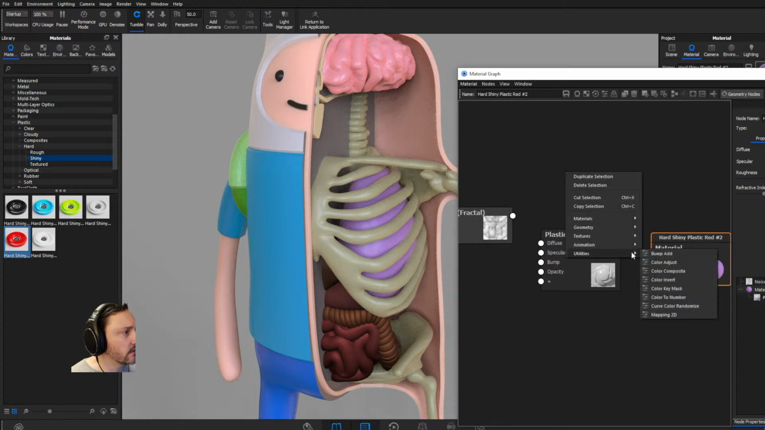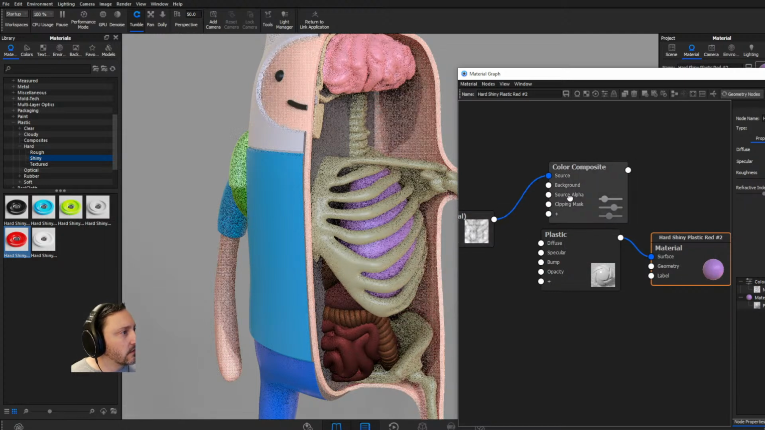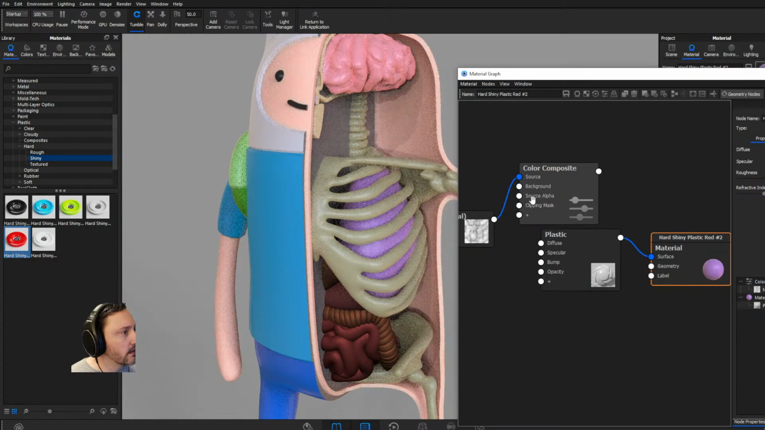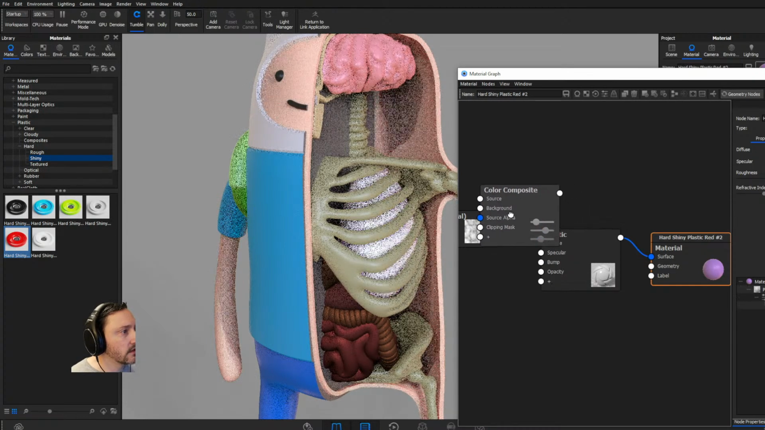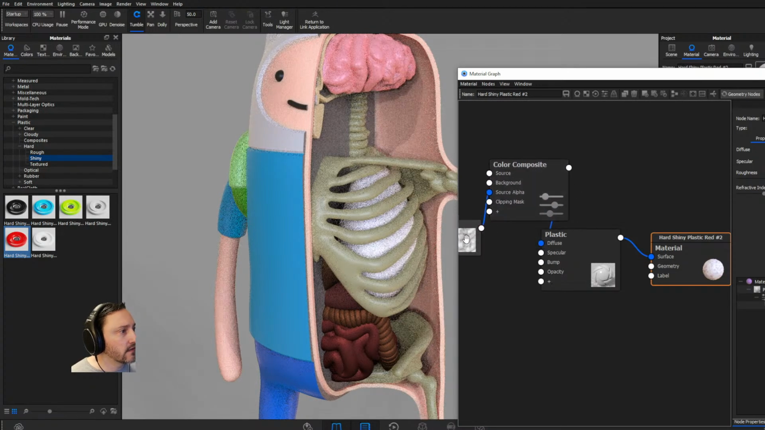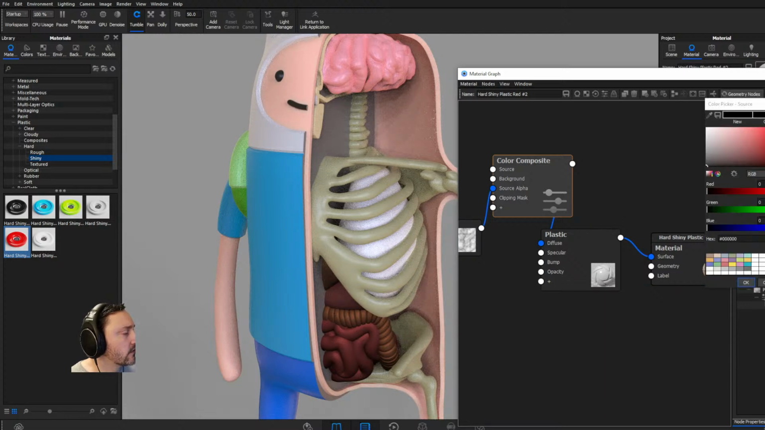So I can go in here to utilities and I can say, is it color composite, color adjust? I guess we can pump this into, oops, source background, source alpha, I think is what I want in here. And this we don't want. And this can go into our diffuse. So now I think this is like when you're in Substance Painter and you want to do a gradient hue. Source alpha, background alpha. So here we have the source.